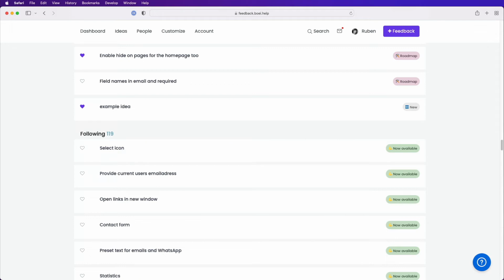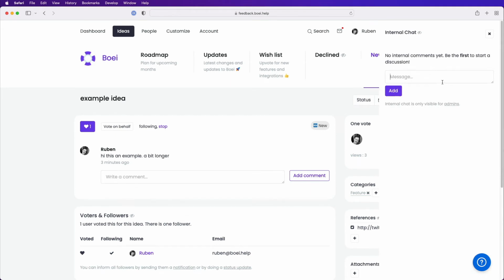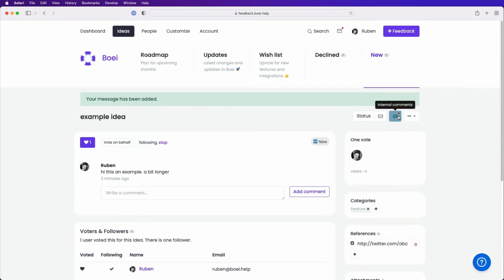As an administrator, it is also possible to add some additional internal comments on your idea. So if you go back to the example idea that we have, here you can find the internal comments just here. And here you can say, hey, how do we... and this is something that your team is going to see. Only the administrators with each other can actually view this, and as a user you don't see it. You can see this right dot that there is an additional comment on this post.